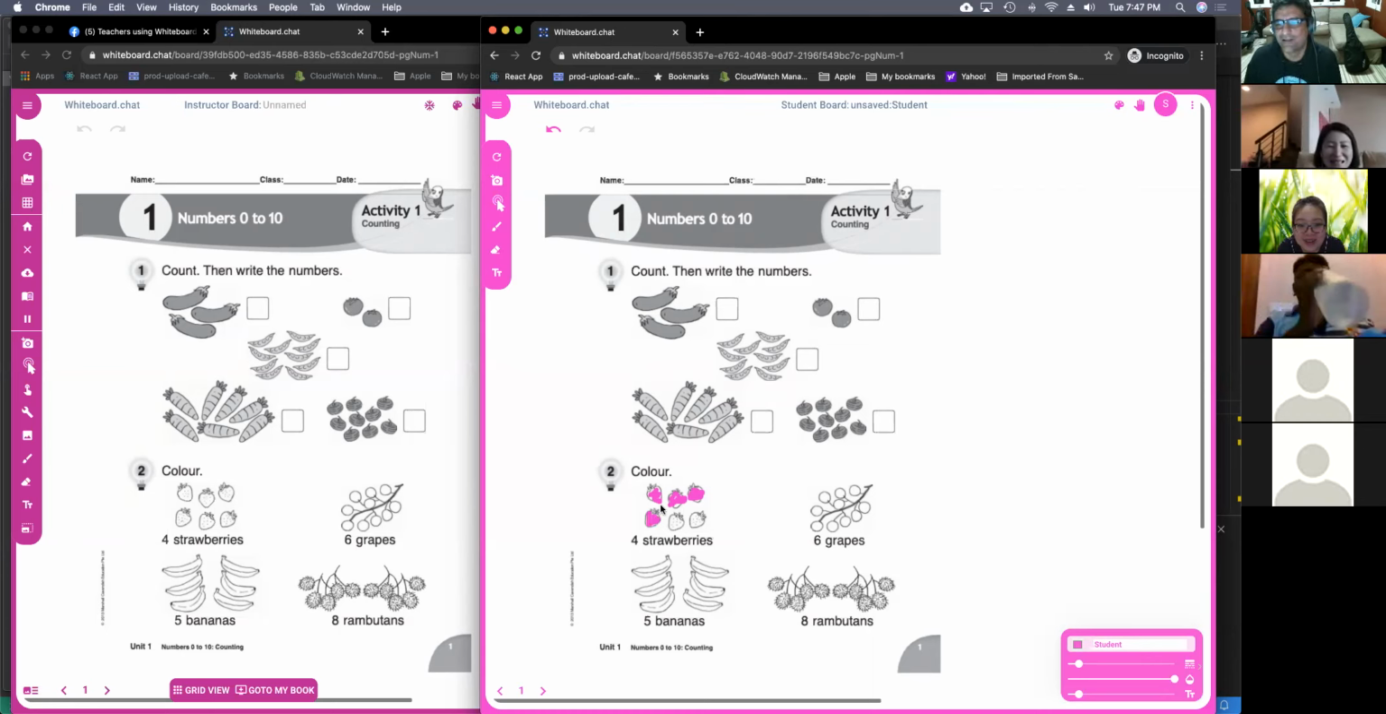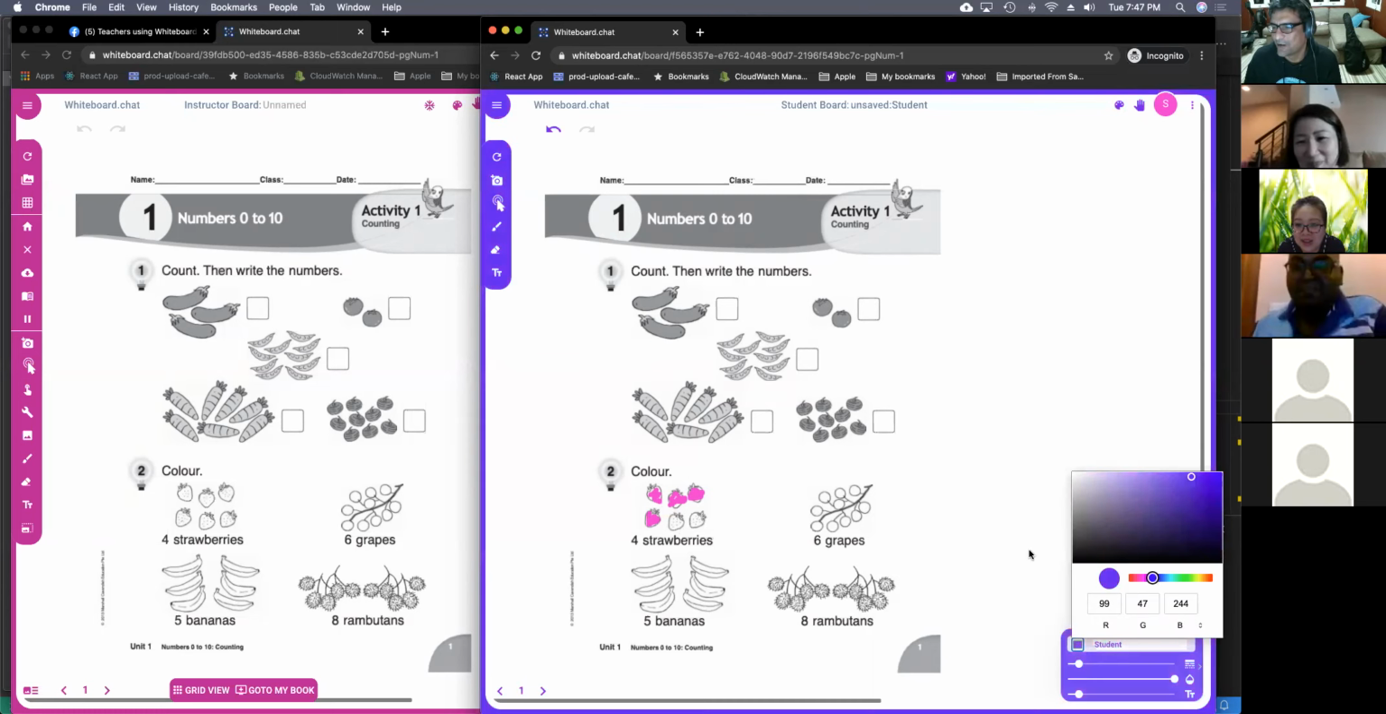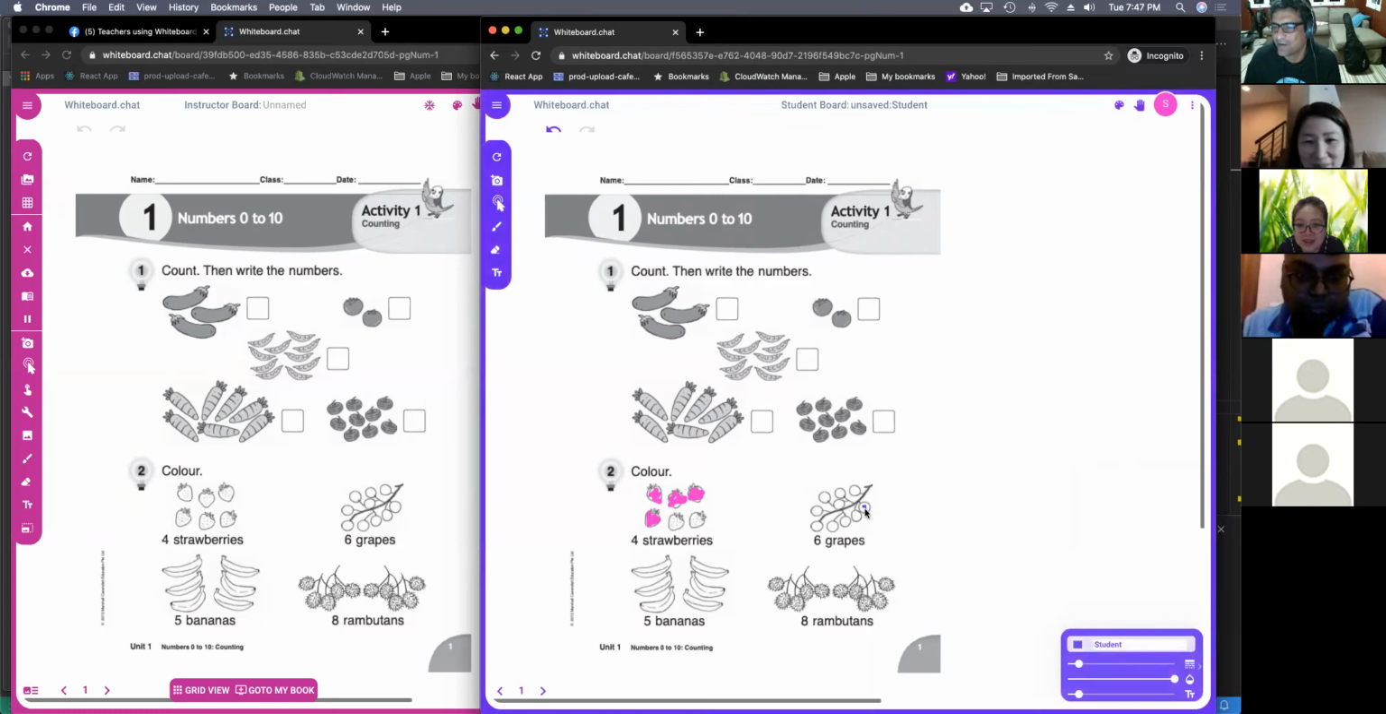There you can see four strawberries. Now if you want to color the grape a different color, you can do that too. At least we can ask the students to color like this. This is super easy, and it helps get kids familiar with the whiteboard too.